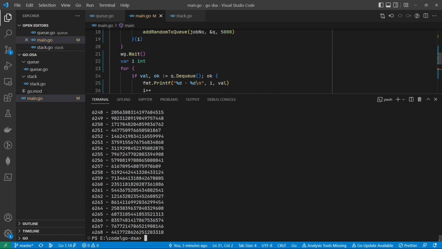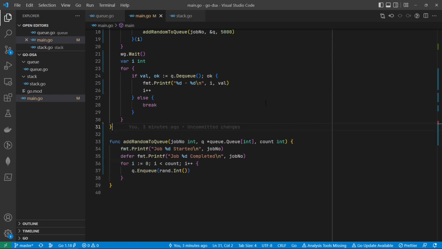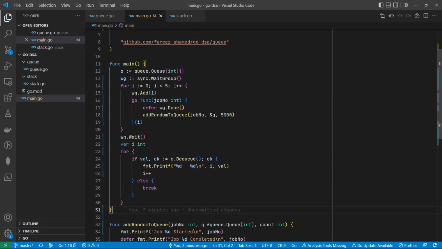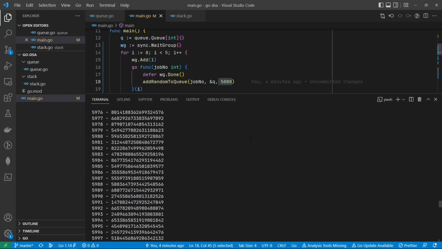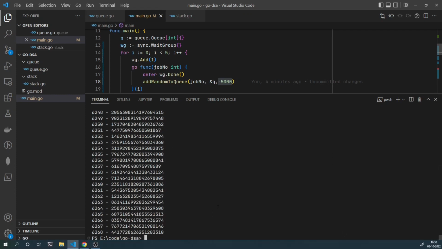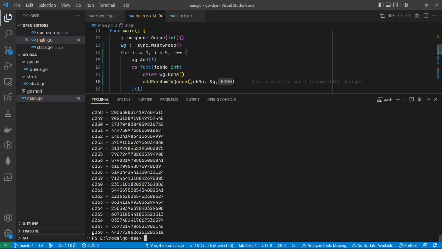See, the queue had only 6,200 items while we expected 25,000 items. Each one has added 5,000 items, but then some of them are lost somewhere. This is the problem: the queue is not goroutine safe, and this is not a guarantee. Each time you will get a different output. Sometimes it will be a nil pointer error, and sometimes it can have lesser counts.